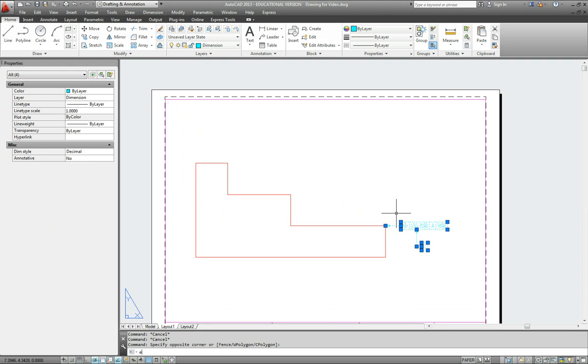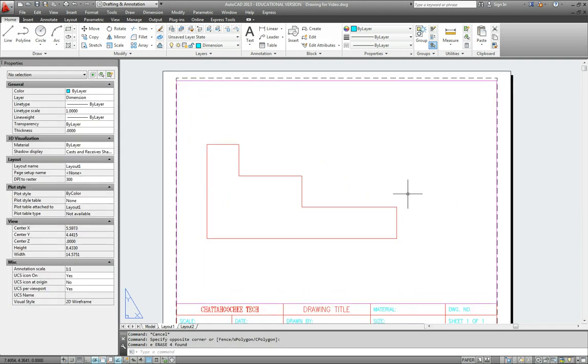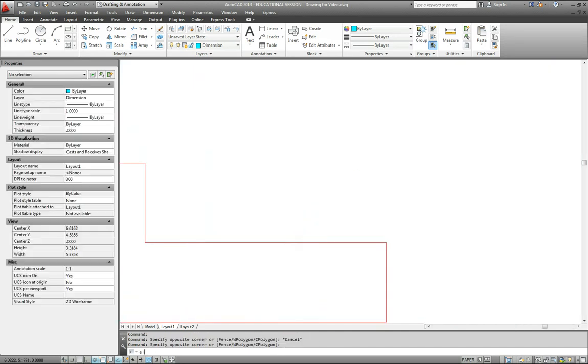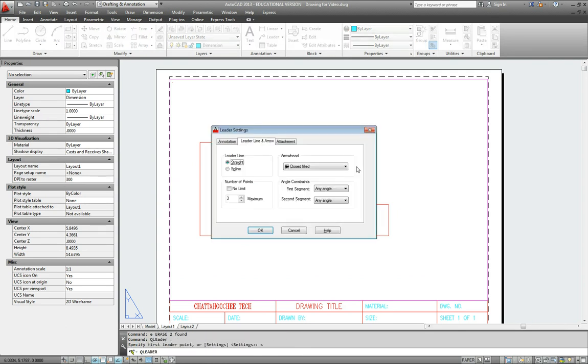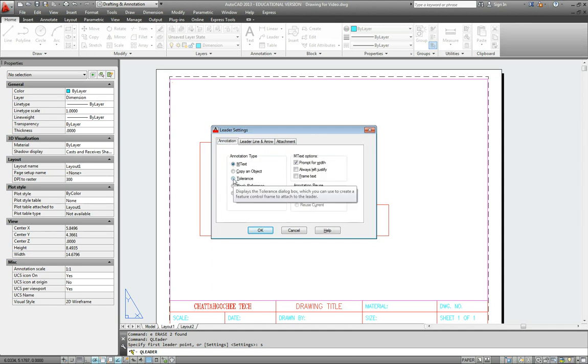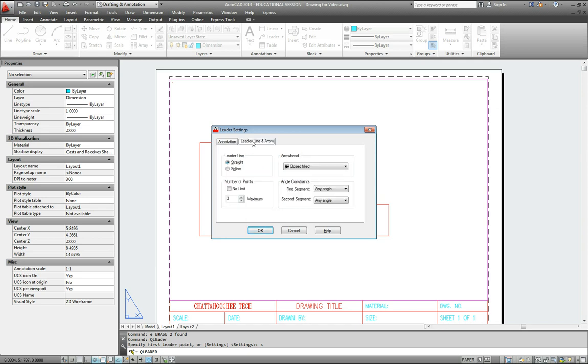Now you can also use the QLeader command. If you just start using the QLeader command here, chances are under your current settings it will be ready for text. That's the way you normally use QLeader. But you can also enter the QLeader command and go into settings. So I'll just press S and then enter. Under the annotation tab, I can go down and select tolerance, and there's other options I can address there. But I'll just use the defaults.